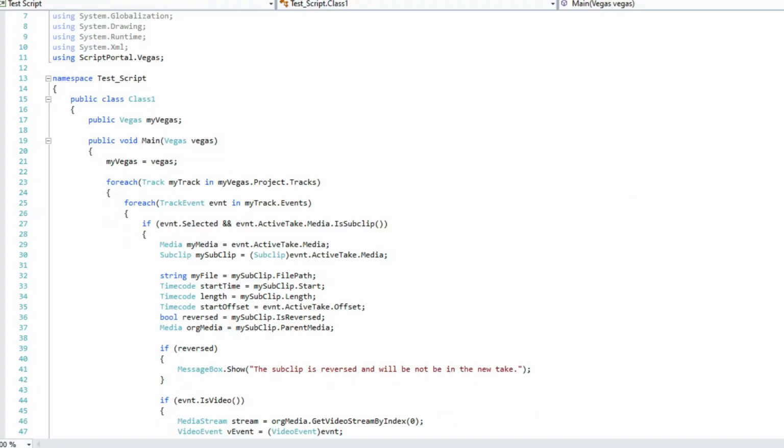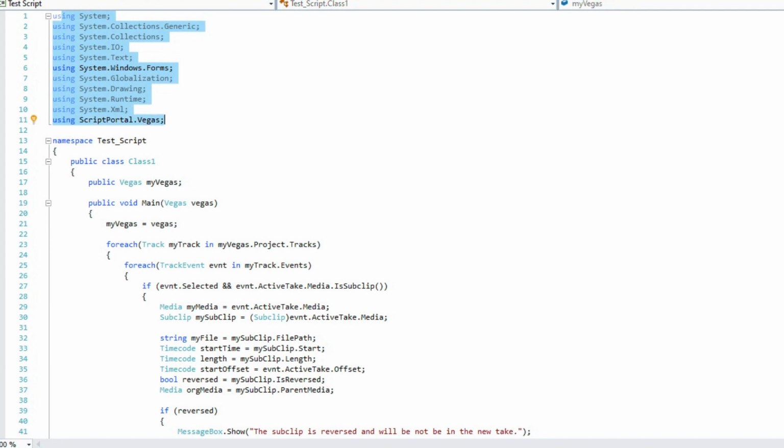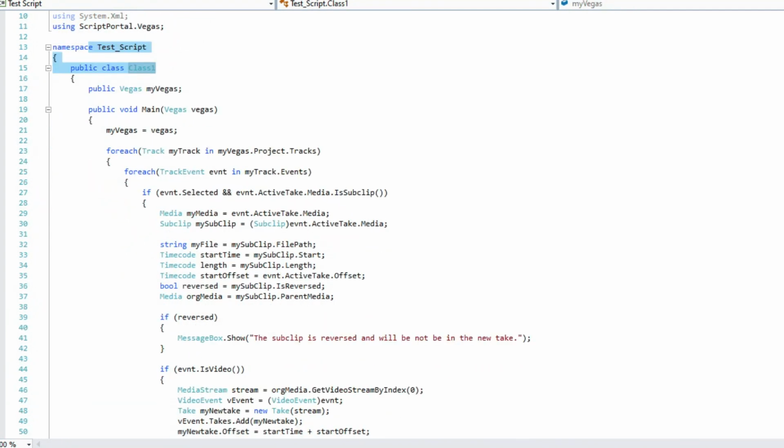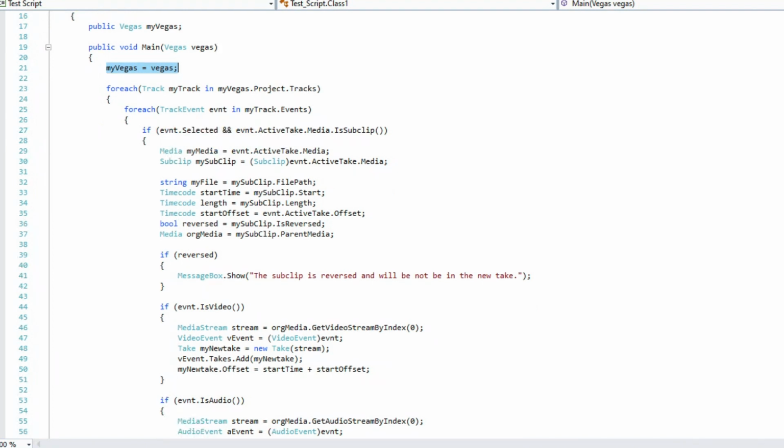Here's the code we're going to use, and of course we start with all of our standard usings, our namespace and so forth, set our Vegas variable, and then we're going to go for each track, my track in myvegas.project.tracks. Then we're going to look at every event in those tracks. So for each track event in mytrack.events, if the event is selected and the event.active.mediaTake is a subclip. So we have to check to see, is this a subclip? If it's a subclip and we have it selected, then we want to convert it.